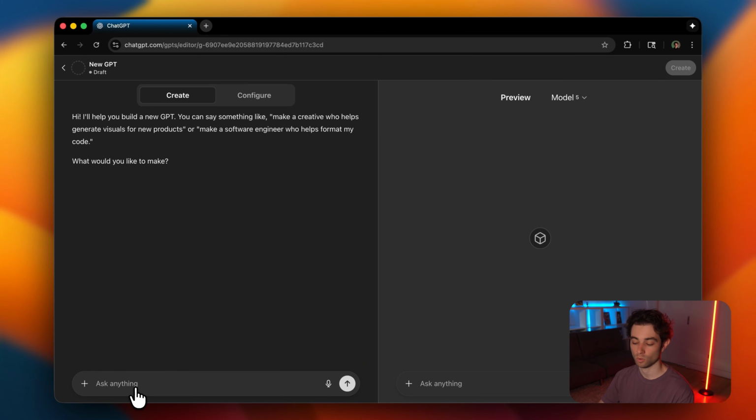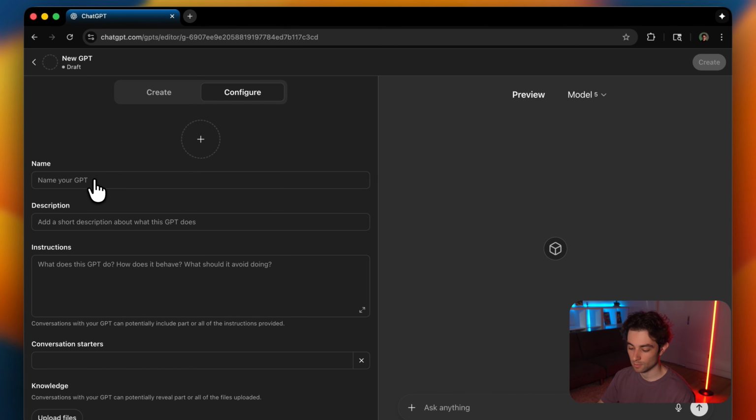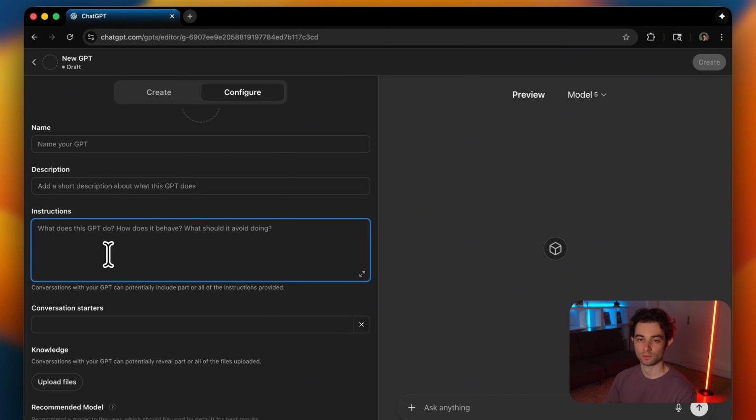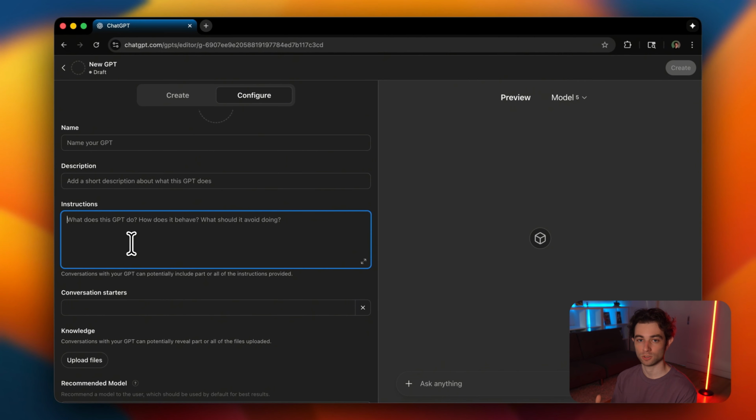Obviously you tell ChatGPT what you want, it'll auto configure it for you, or you manually configure it right here. You click on configure, you name it, add a description. This is your prompt. These are the instructions. What is this GPT going to be the best used for?